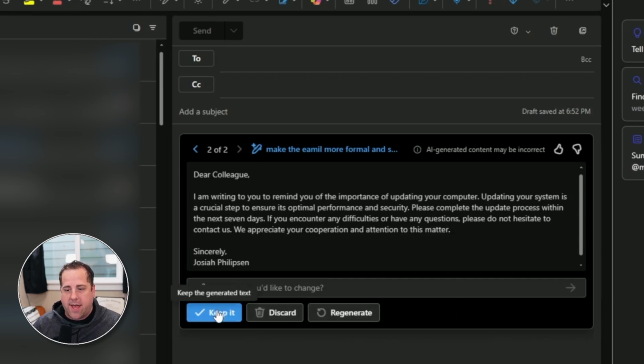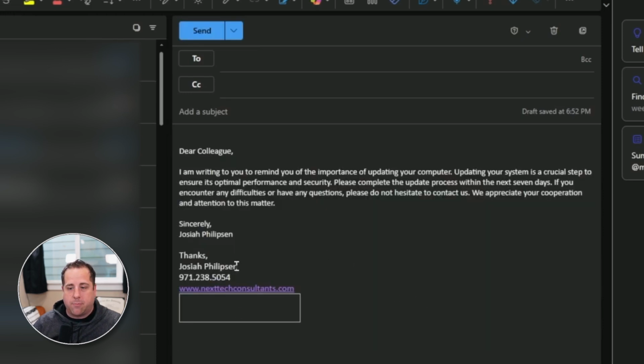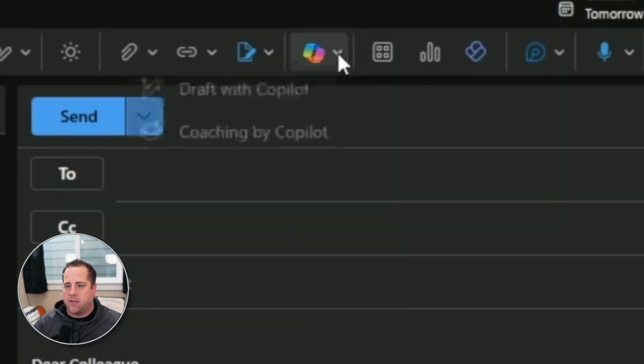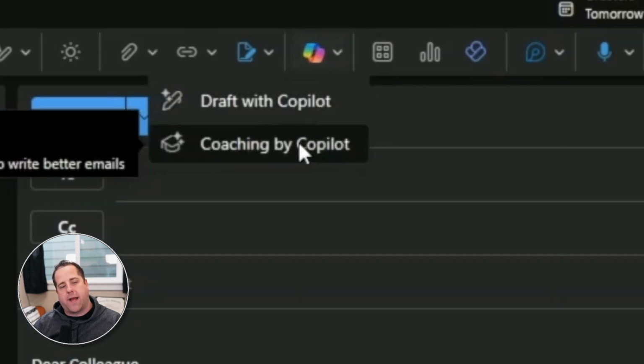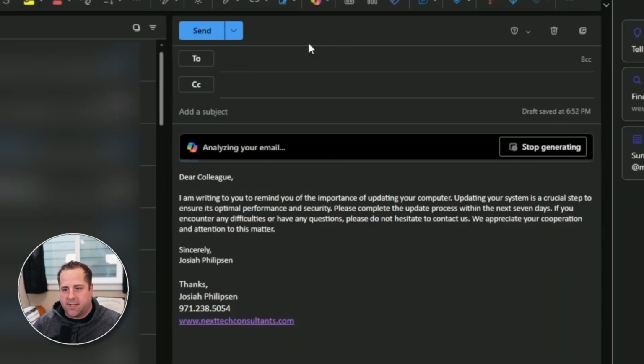And so I'm going to go ahead. I would probably never actually send this email to a client, but I'm going to go ahead and say keep it. And it did put in my signature. It has all of that in there. And what's also interesting is coaching by Copilot. So coaching kind of helps coach your email. It's going to get some general tone, clarity, read the email, and then it's going to give you some coaching tips based off of the email.